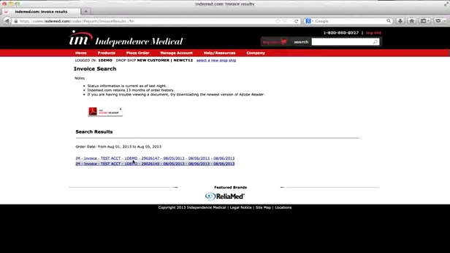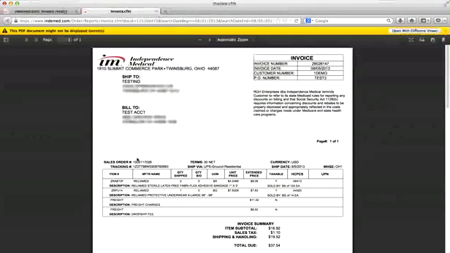A list of invoices that were created during the time period selected will be generated. Once the list appears, click on an invoice to view it in the PDF format. From here, you can print or save the document.